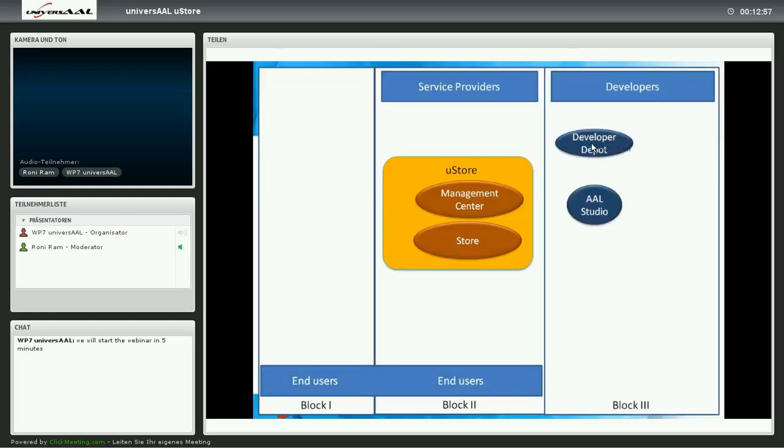Now we will go into more details, the flow of actions. So you can see the different blocks of the universal platform. Block 1 is the runtime platform that is running at the assisted person home and is intended for the end users. Block 2 is the uStore, and as I explained before, mainly intended for the end users and the service providers. And Block 3 includes the development tools, mainly the developer depot and the AAL Studio, that are intended to be used by the AAL developers.